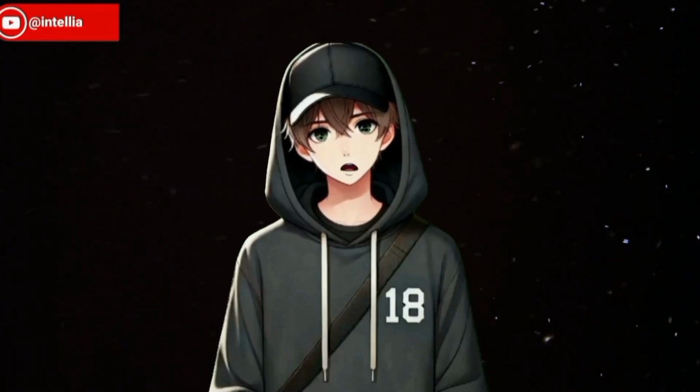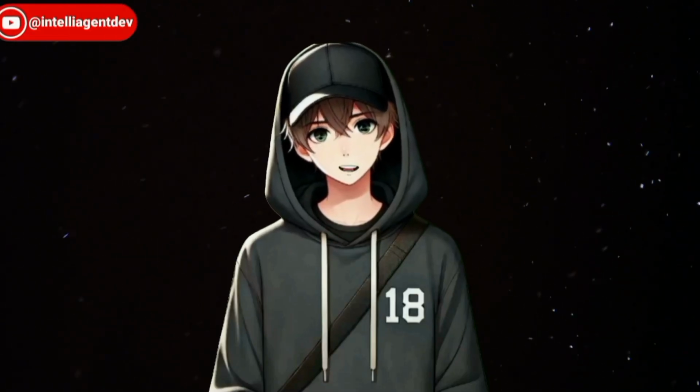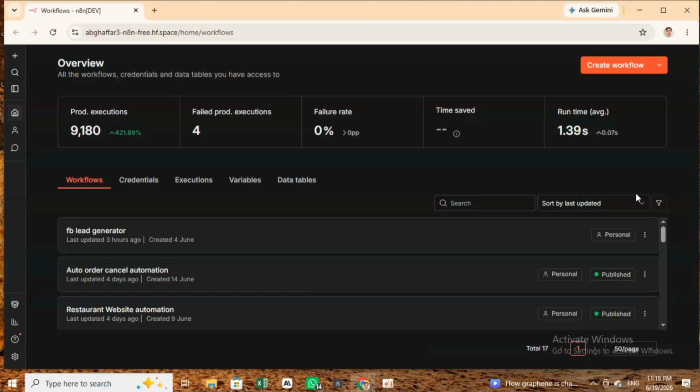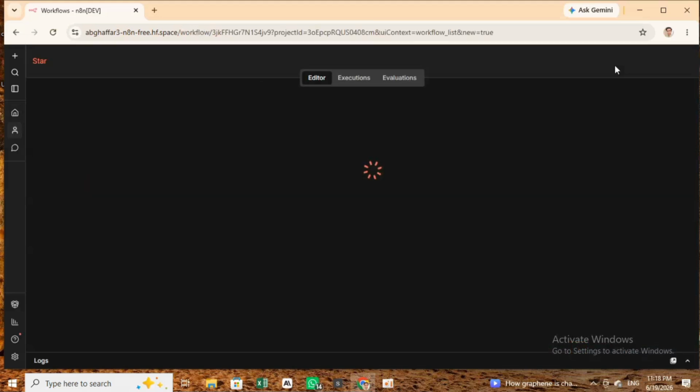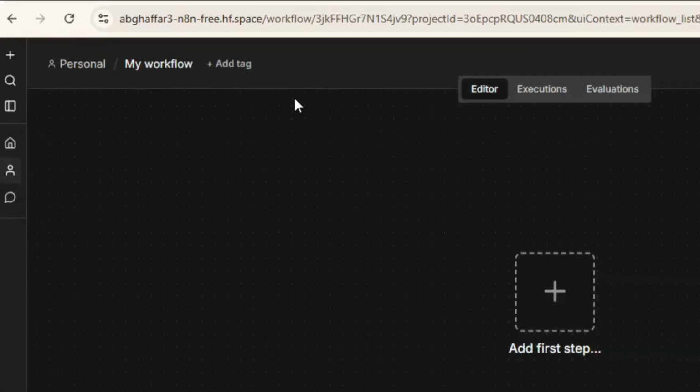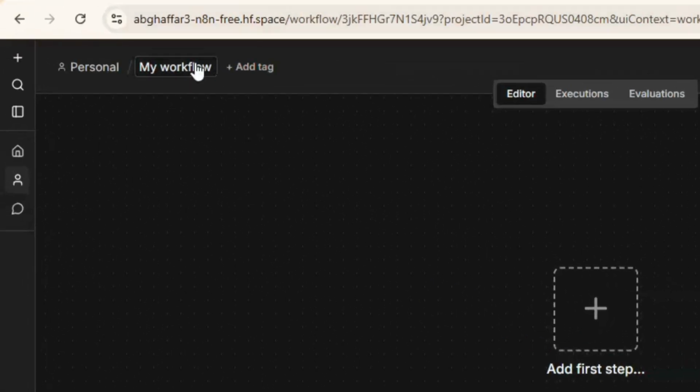Welcome back to IntelliAgentDev. Today, we're going to build an Instagram lead generation automation using n8n. So, without wasting any time, let's get started. First, click on Create Workflow and let's rename it to keep things organized.